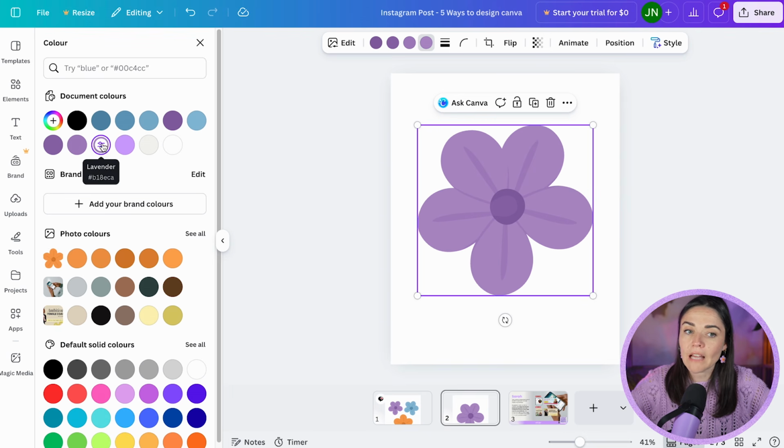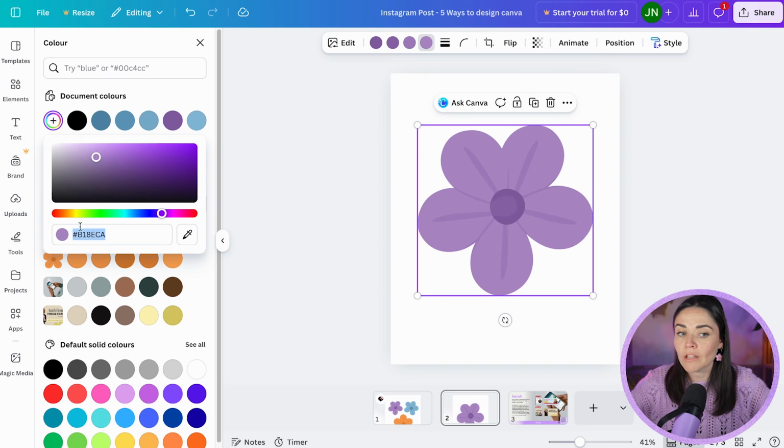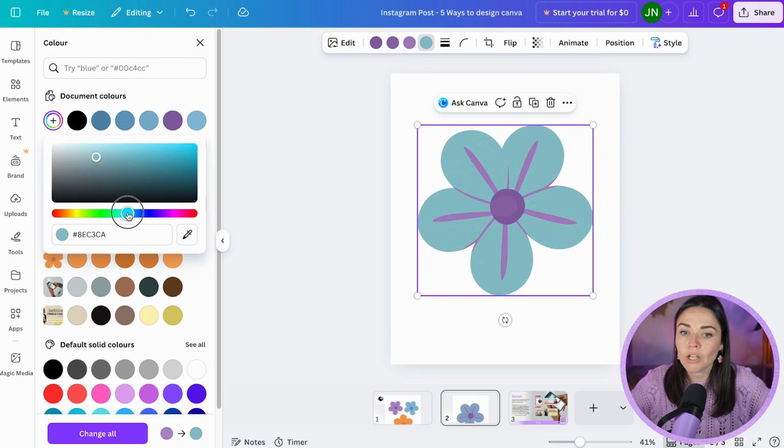If I want to update that light purple, I can either click on the color filter option here, or I can click on the plus button. Because that color is already selected, it will appear there as the default. And I might say I want this to be maybe a light blue instead. So I might bring it over to the blue, drag it up to be a bit lighter, and you can see that it's changed that specific color in the design.